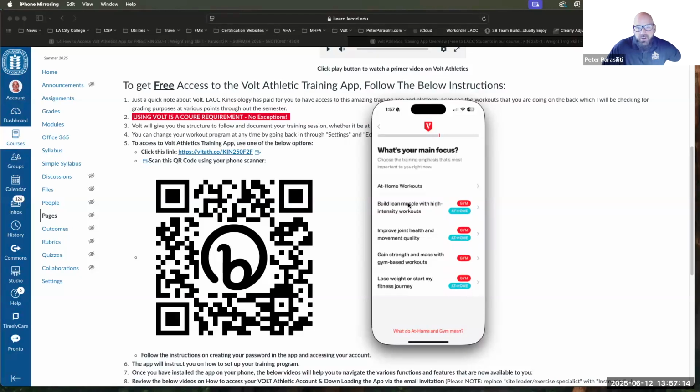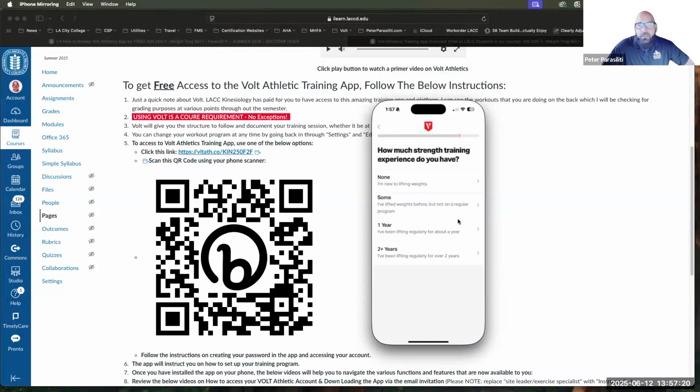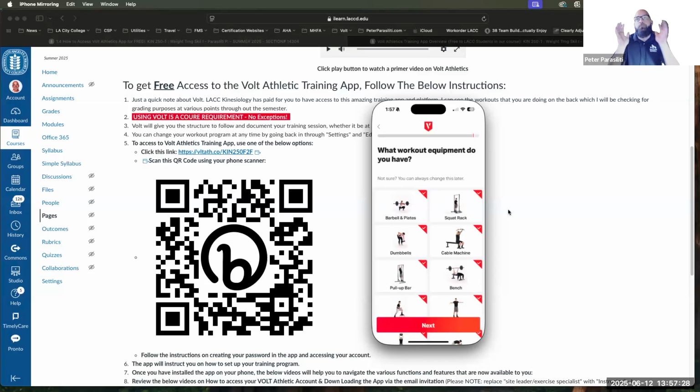So I'm going to start with gain strength and mass with gym-based workouts. That's my interest. I click that. Now it's going to ask you, how long have you been lifting? I've been lifting consistently since I was 16, and they want to know 2 years. Have you been lifting for more than 2 years? If it's less than 2 years, let's go back to that just to show you.